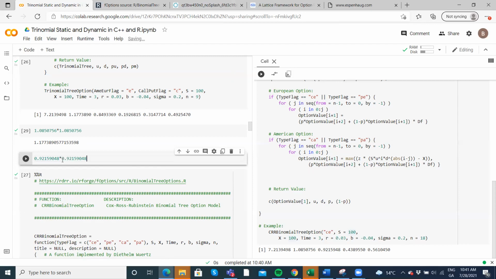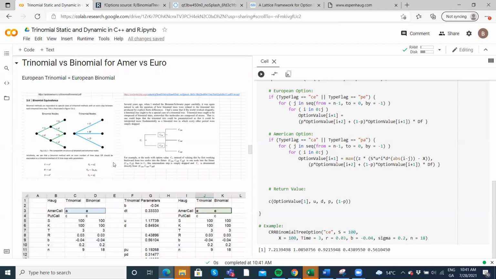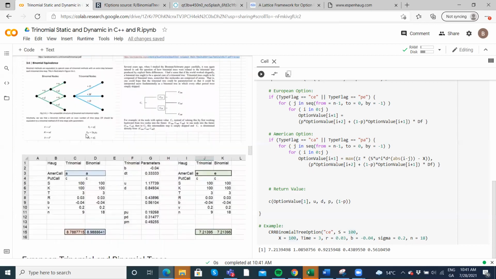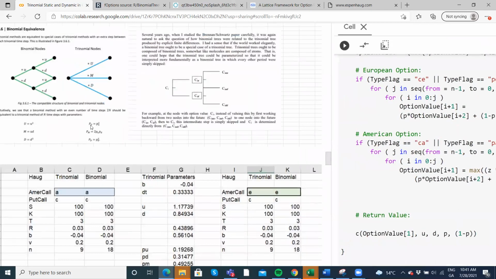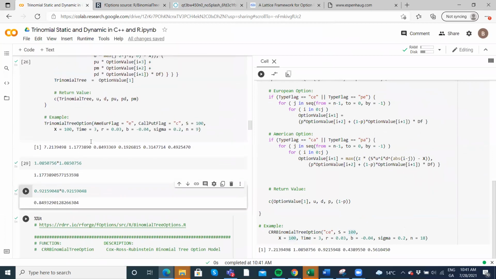Control V. We get the value here, 0.84. And again, with the PU, if we take PU squared, we get the trinomial. And if we take the PD squared, we get the trinomial. Let's just explore that value for a second.